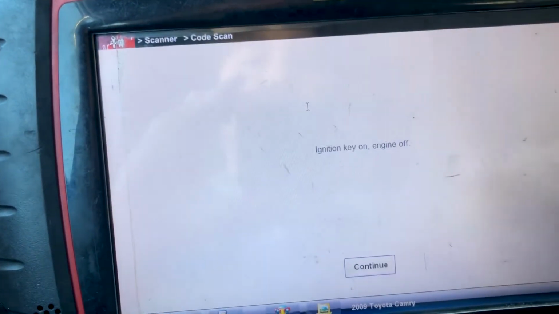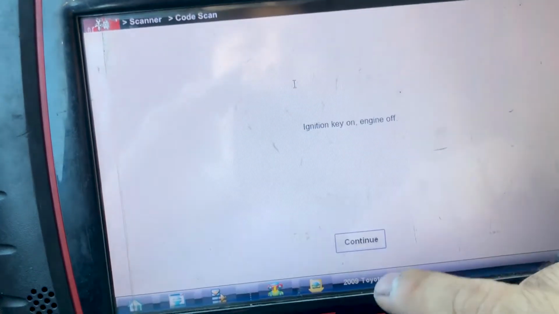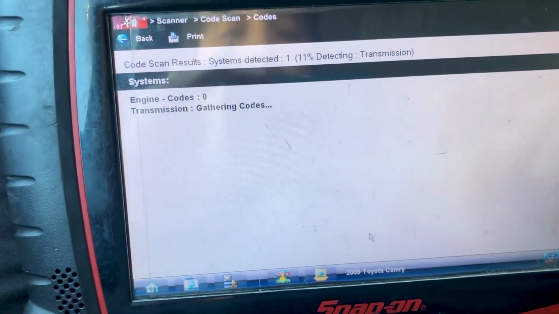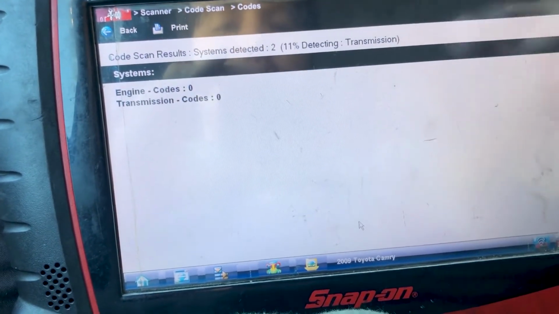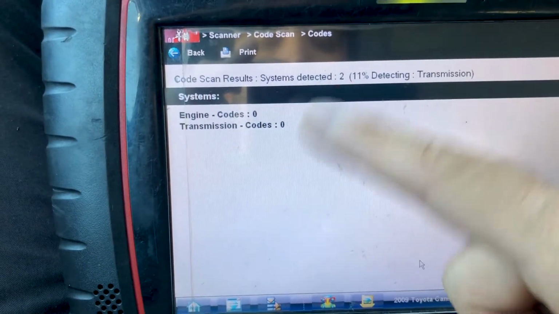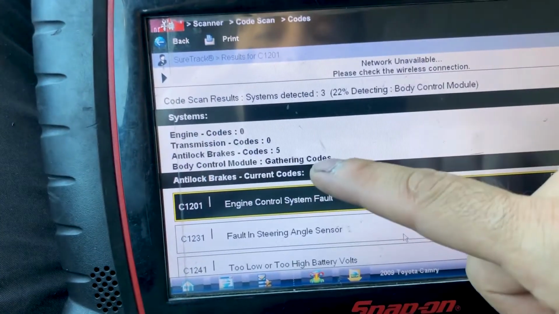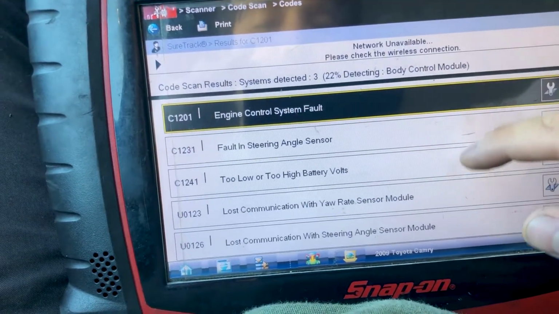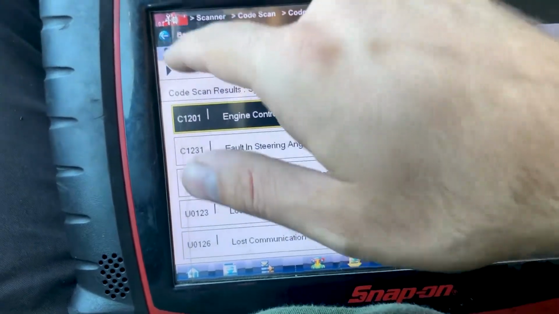Okay, I'm gonna scan all the codes, but in this case I don't have a code in this car, and I have to put the key on. You see engine 0, transmission 0, anti-lock brake 5 codes, fault, steering angle. I think, yeah, these are not really important.